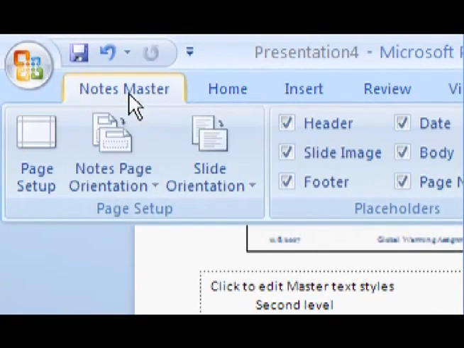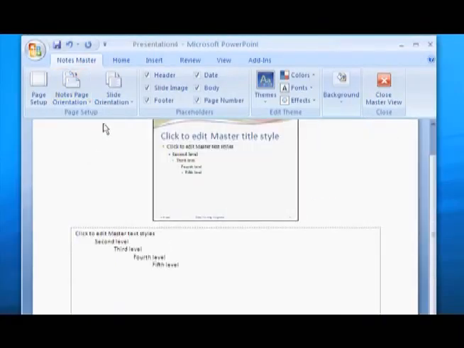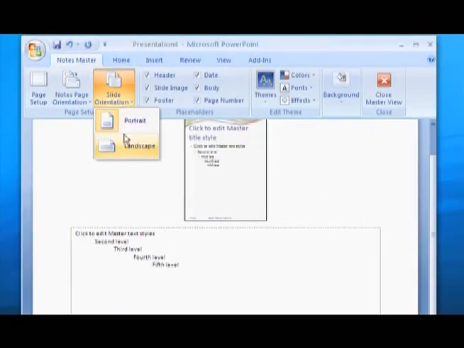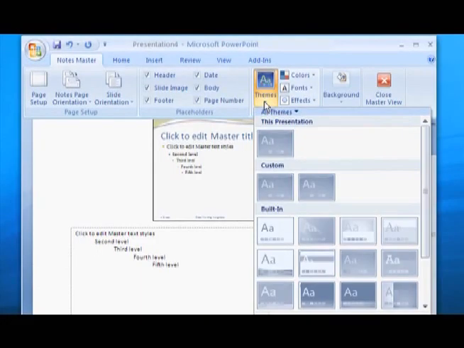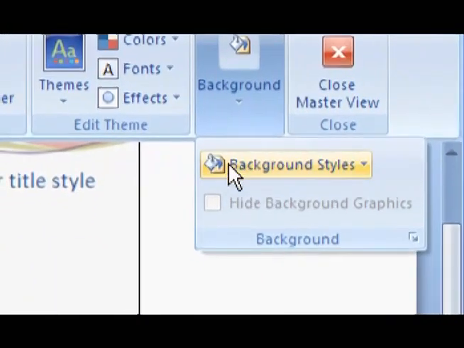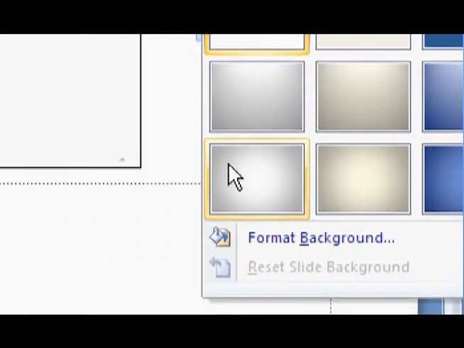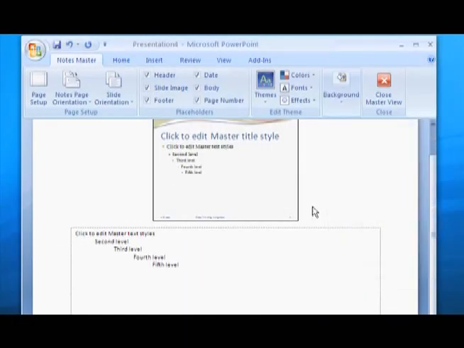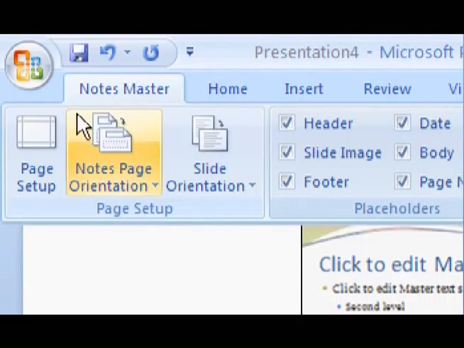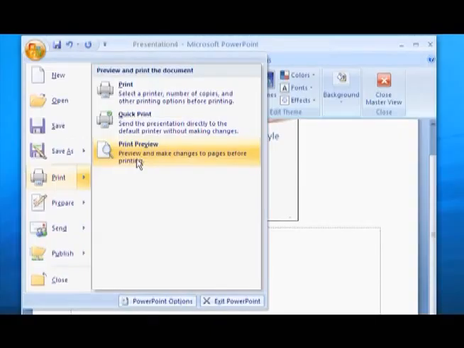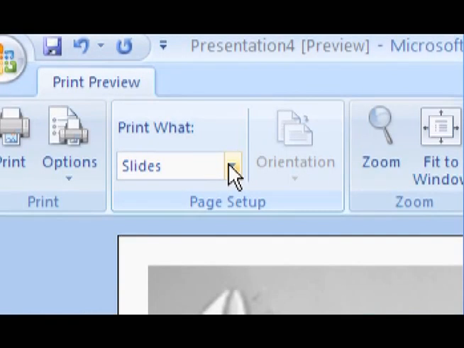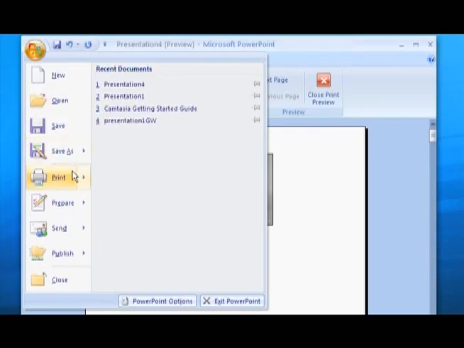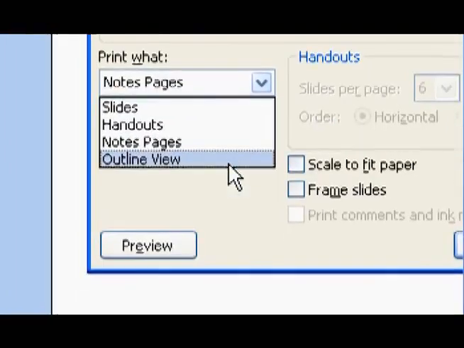You can change the orientation of the page and the orientation of the slide image. You can apply themes to your page and set a background style. But bear in mind, this will use a lot of ink or toner when it's printed. To print your notes, you'll need to select Notes Pages in the Print What menu. In the Print preview, it's here, and this is where you'll find it in the print window.